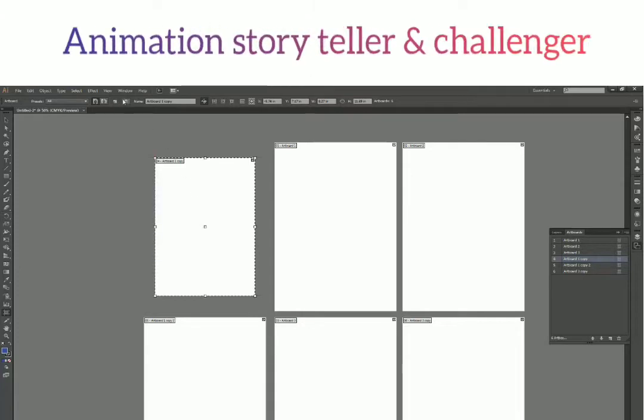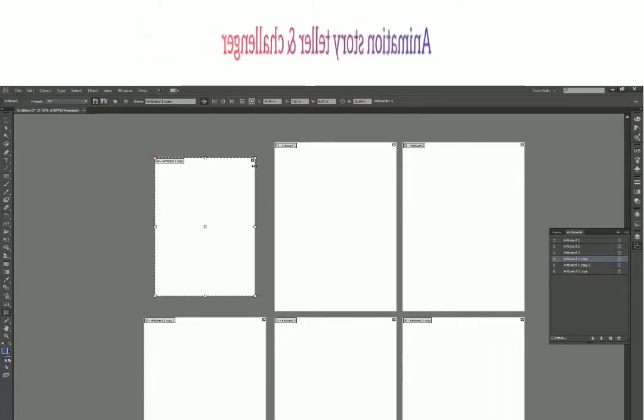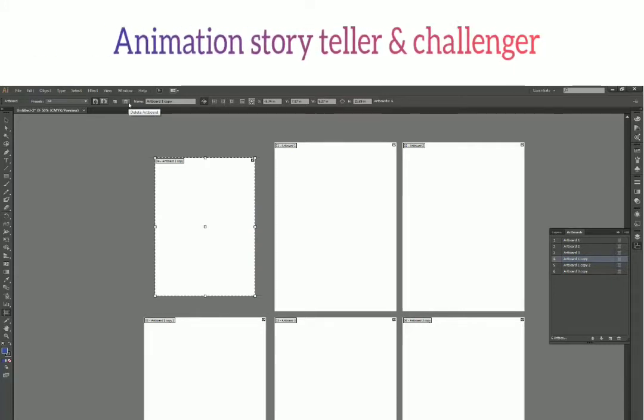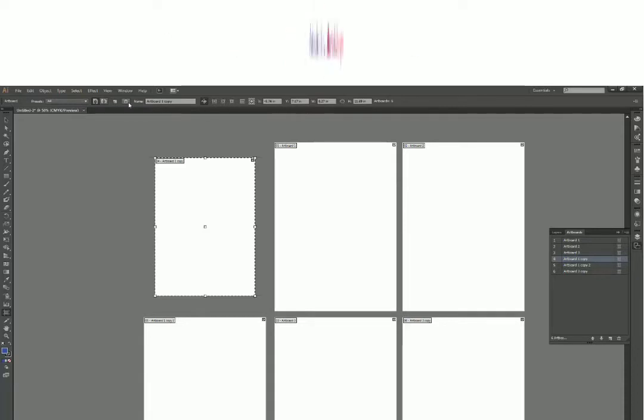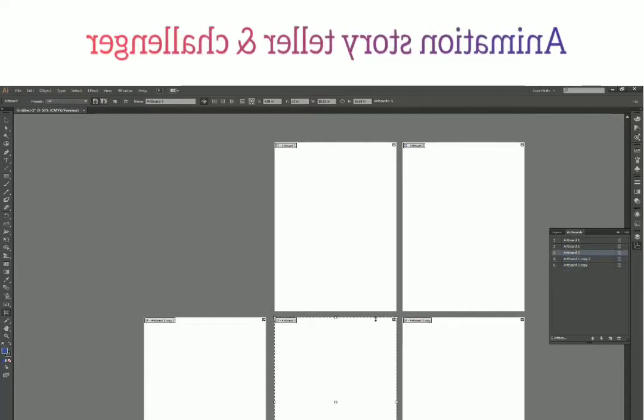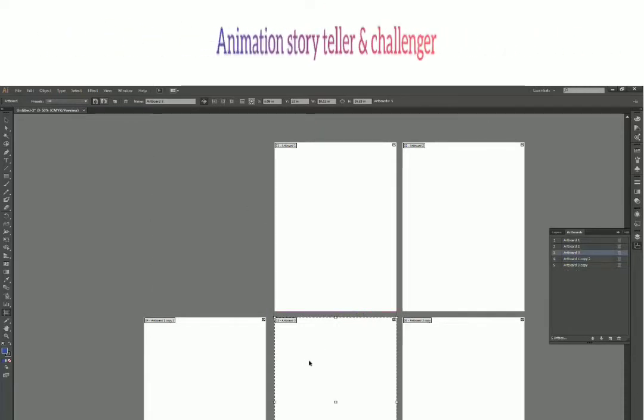Then we have our delete button over here. So yes, you can delete from here and you can delete from the panel. Like I was saying, there are several ways to do the same thing in Illustrator. So just delete it from here and we have our artboard deleted.